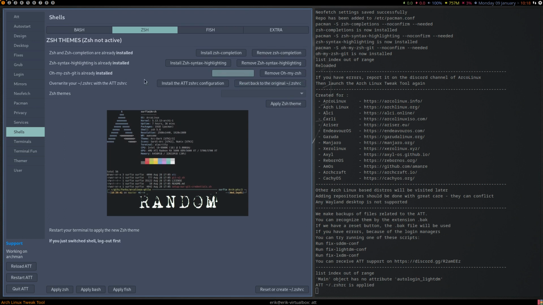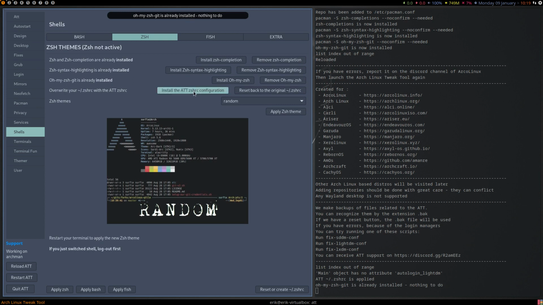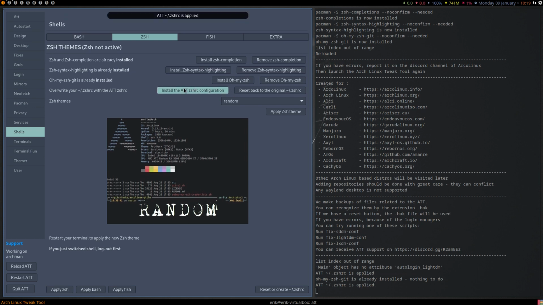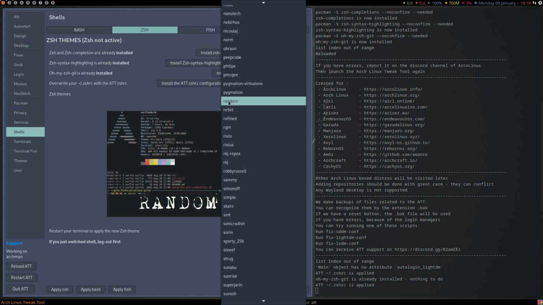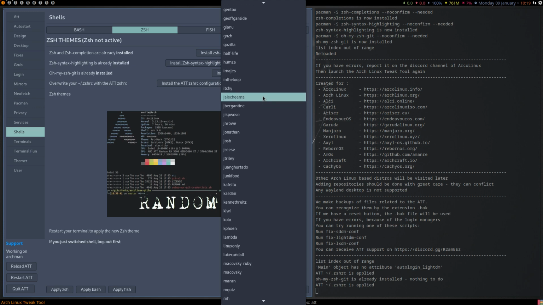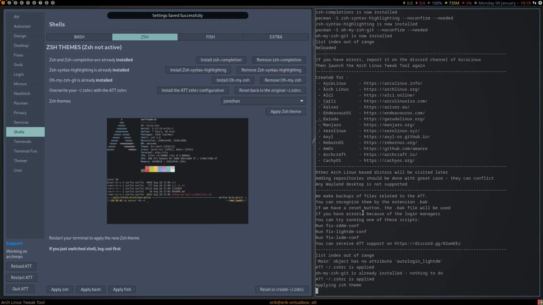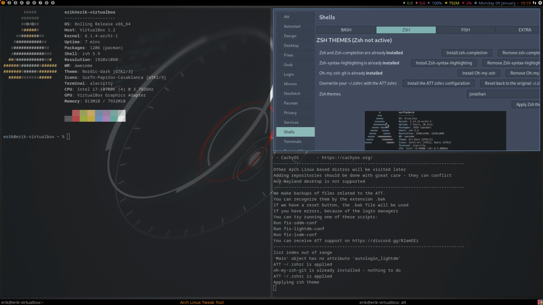Let's see, oh, my ZSH is already installed, it says. Yeah, okay, my mistake. No, I got it. So of course it needs the ATT ZSH configuration, and because of that he finds the word random, and then of course you can choose my preferred one, which is Jonathan. Jonathan is the one I like. So apply ZSH theme and Ctrl-T, then we will not get Jonathan. This should be Jonathan now.